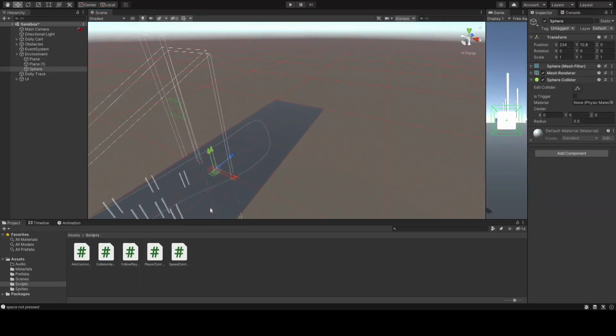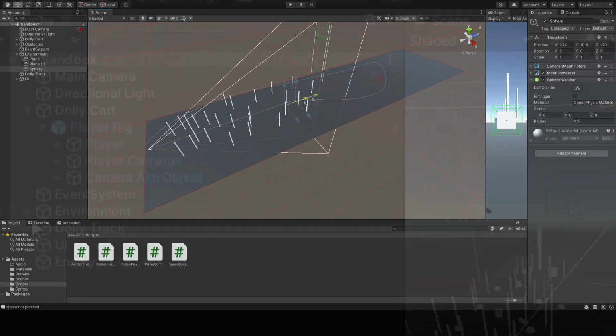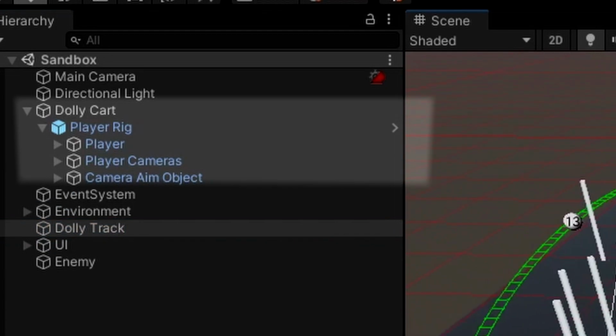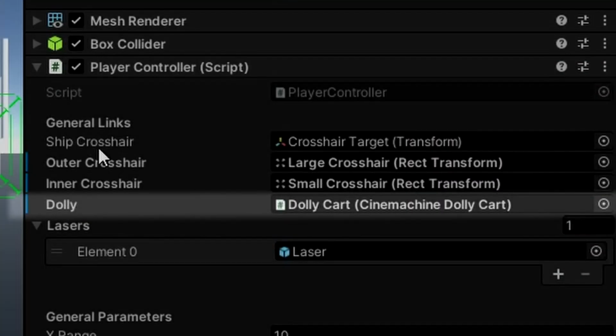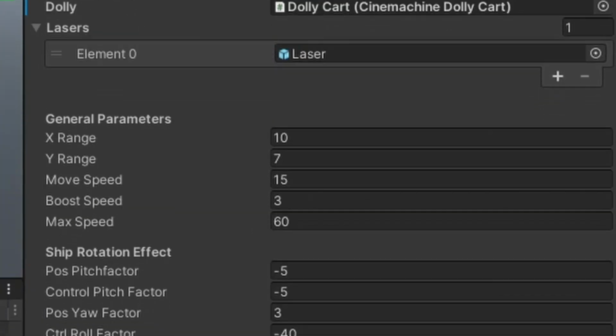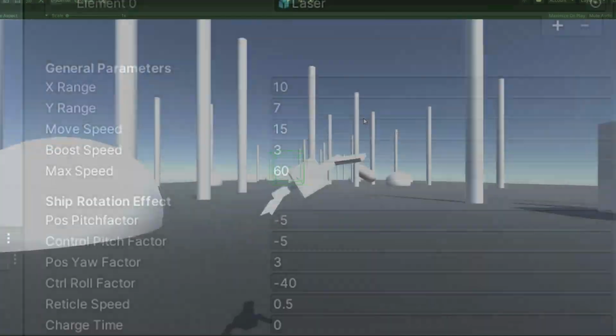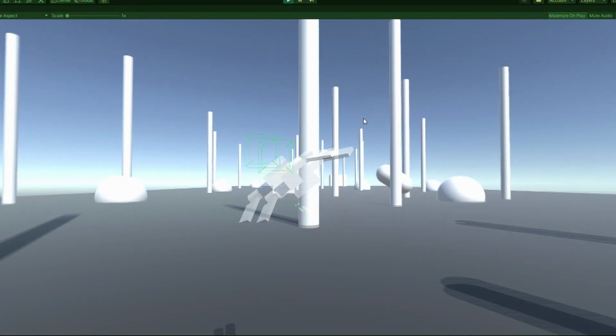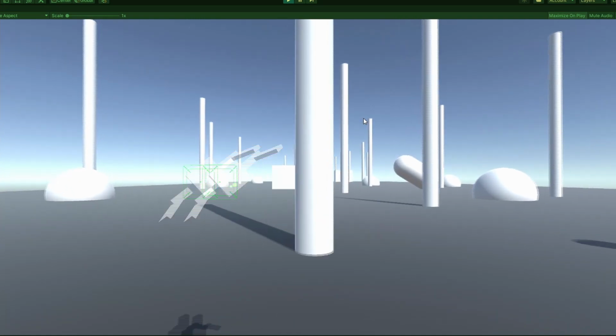I had to figure out how to get the ship moving on the track, so I added the whole player game object to the dolly cart, which also follows the dolly track. And then I adjusted the player controller script so that I can add a reference to the dolly cart that it's on. From there, I can access the speed of the dolly cart and modify the ship when it boosts or brakes. Like I said, it moves very smoothly even when boosting or braking.